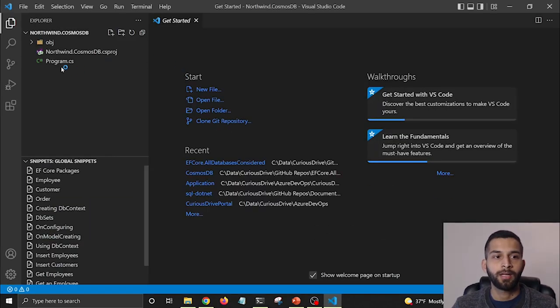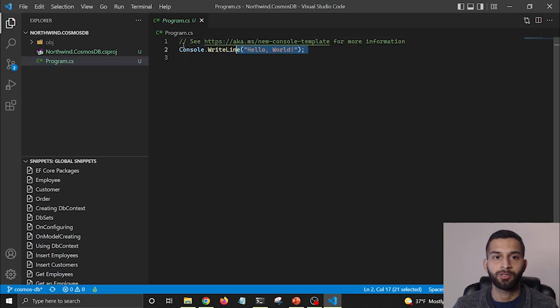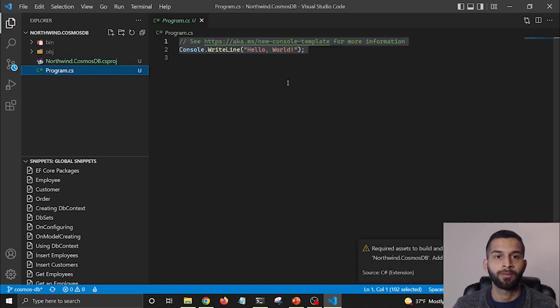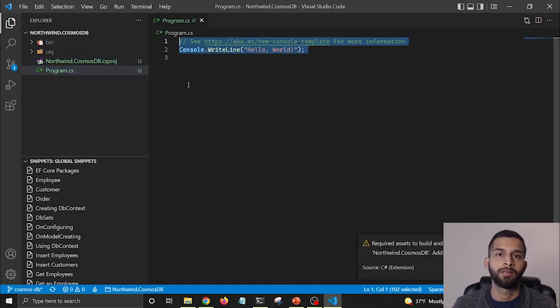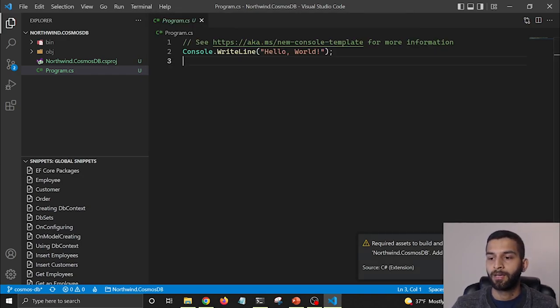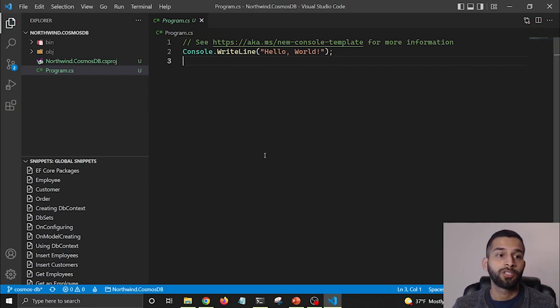And you'll see that it's a typical console application with .NET 6 as the framework, and it prints hello world in console write line. Let's increase the font of this so that it gets easier for you guys to see it. And here we are going to make changes and connect to our Cosmos DB.